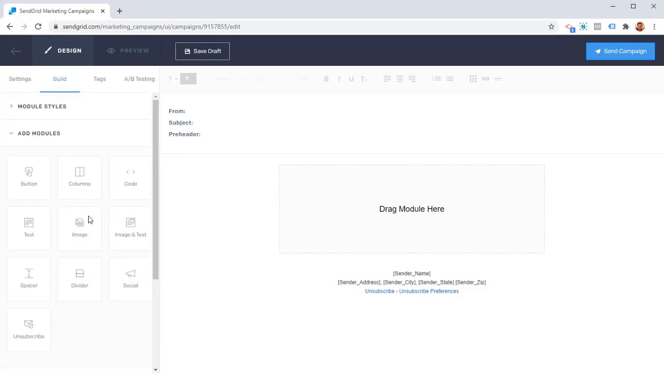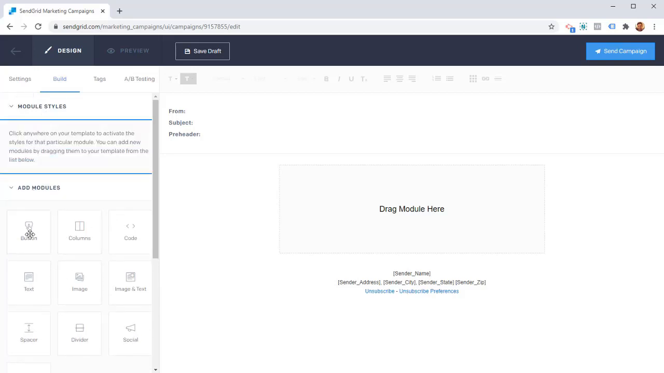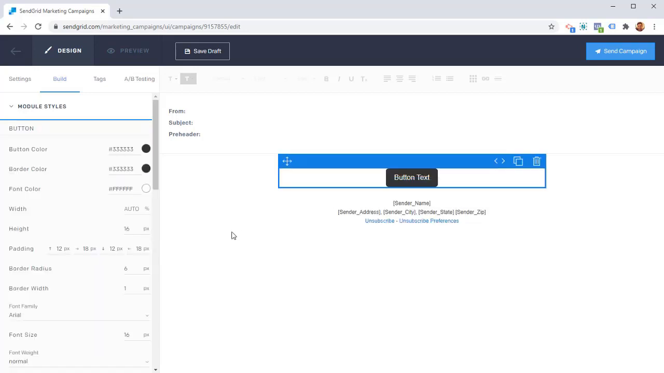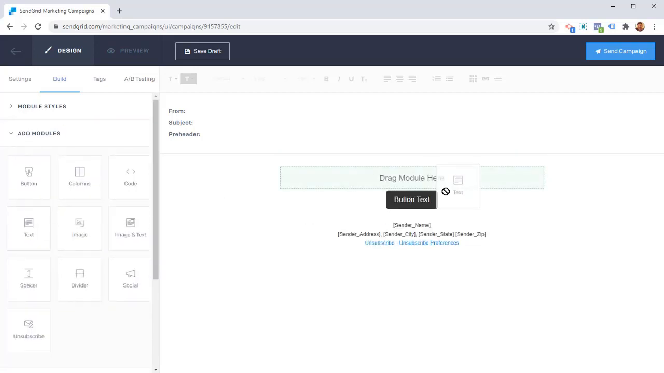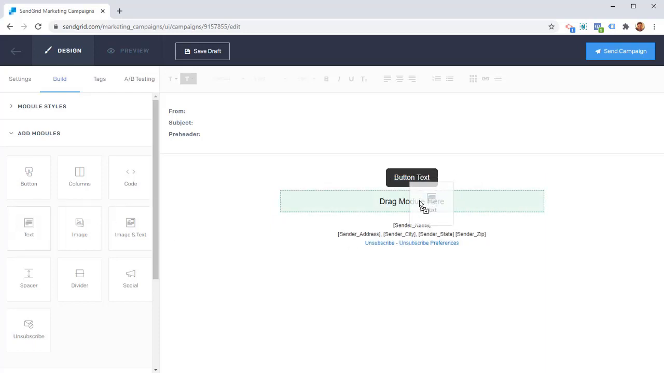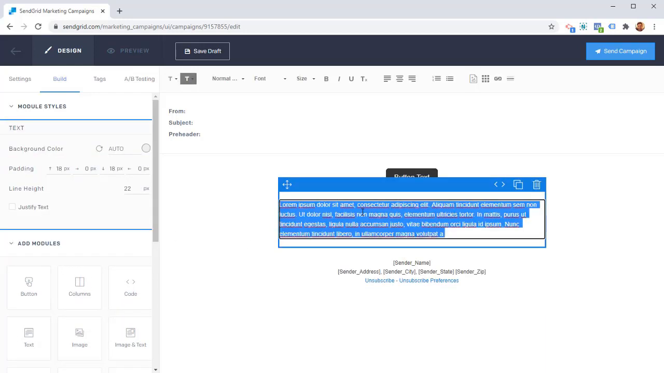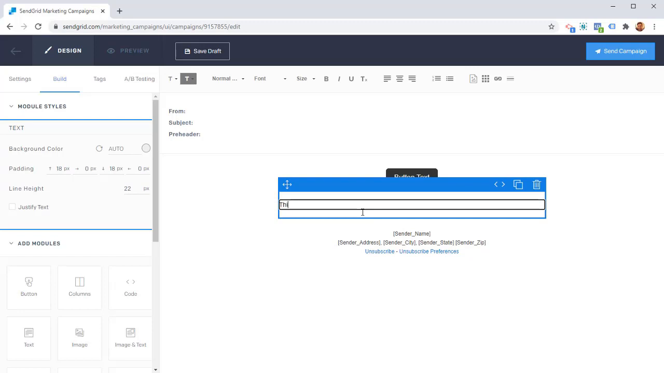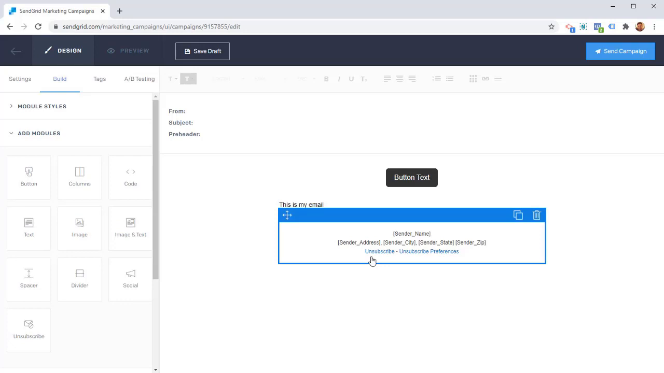So it's a pretty capable design module system to help you send emails. It's not too complicated, it's pretty easy. You can just drag and drop stuff like this, put in a button, then put in some text, and okay, just drag it like this, and you can change the text. This is my email, and this way you can craft a pretty interesting email to send to your customers.